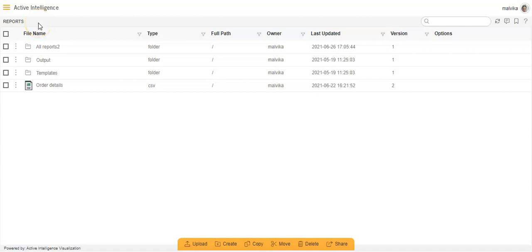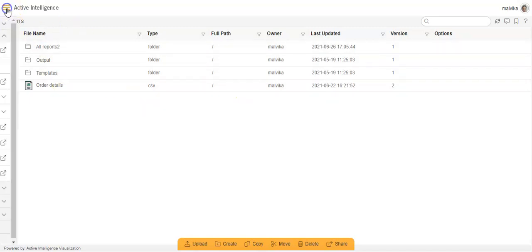In today's video, I will be giving the demo of how we can connect AIV with a data source, with a MySQL data source, with a JDBC driver. So let's get started. For connecting AIV with the data source, we'll go to the hamburger menu.